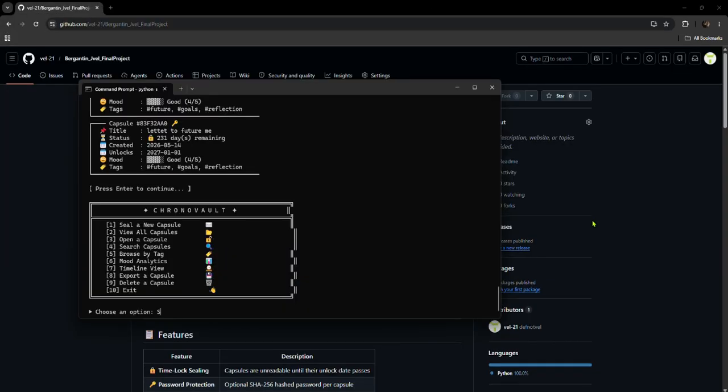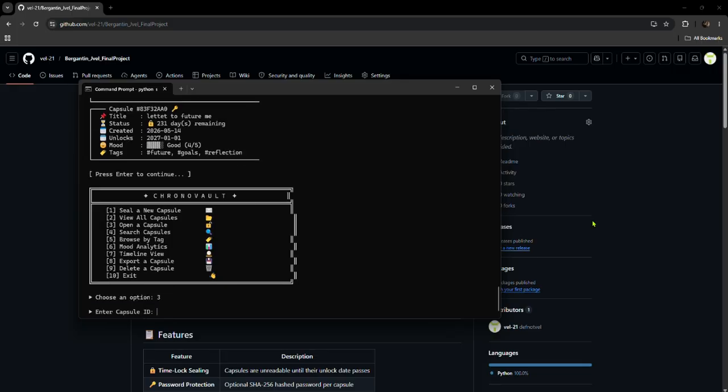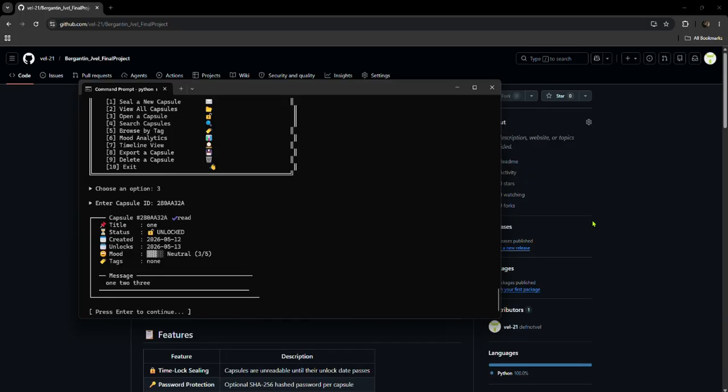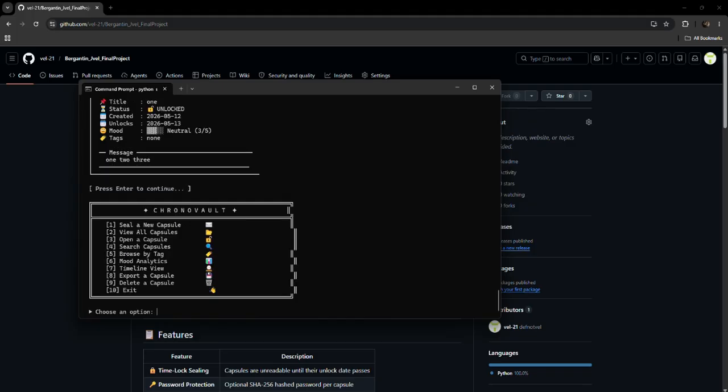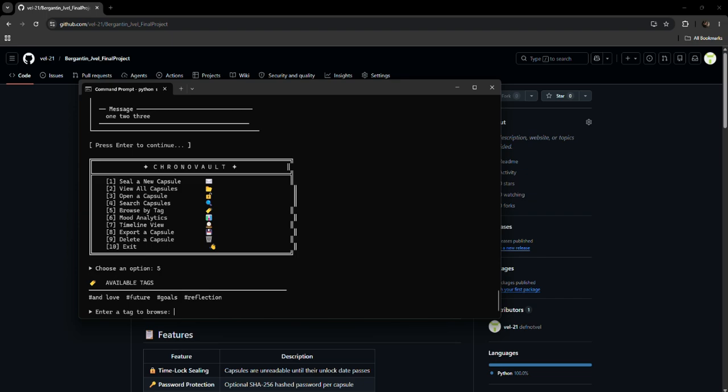Now, the fun part. I have one here that is already past its unlock date. I'll enter the ID. It's password protected. I'll enter it now. And there's my message. Now it's fully visible. It also marks it as read automatically.